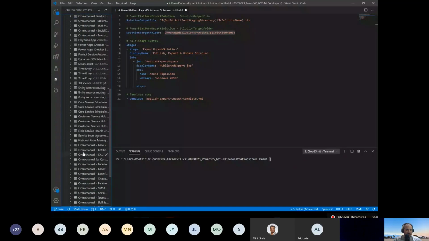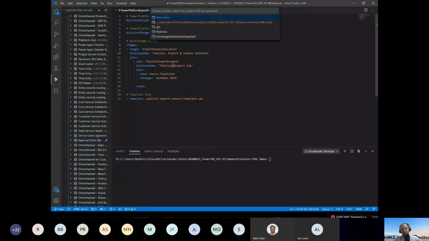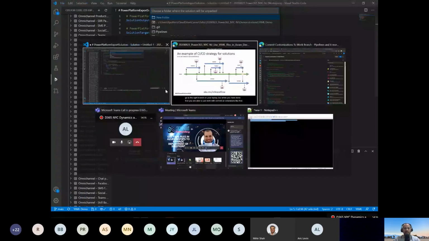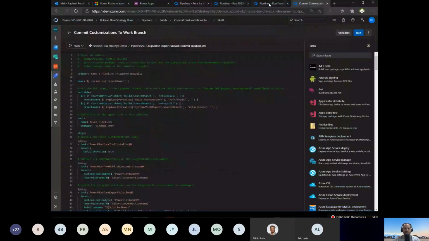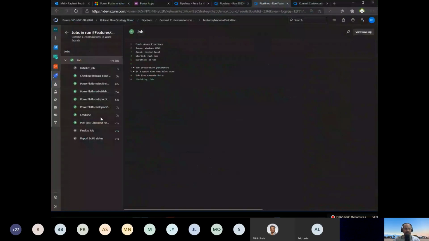Where is my solution? Okay, here, National Parks Management solution. I'm able to make an export and unpack, and then I will specify the folder. Obviously, previously you need to get your repository and go to the right branch on your laptop. But when you've done that, you are able to just work with commit and extensions like that. But if you do not have only developers in your team, you can work with a pipeline like this one.